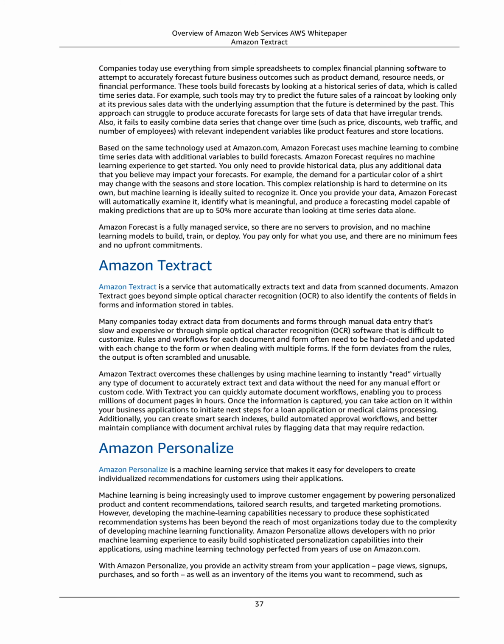This approach can struggle to produce accurate forecasts for large sets of data that have irregular trends. Also, it fails to easily combine data series that change over time, such as price, discounts, web traffic, and number of employees, with relevant independent variables like product features and store locations. Based on the same technology used at Amazon.com, Amazon Forecast uses machine learning to combine time series data with additional variables to build forecasts. Amazon Forecast requires no machine learning experience to get started.